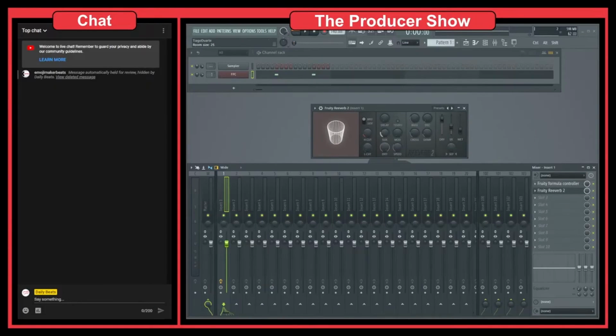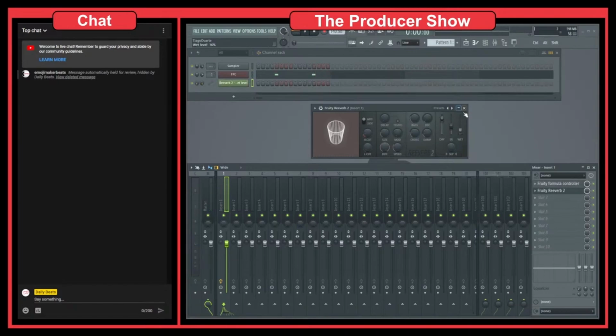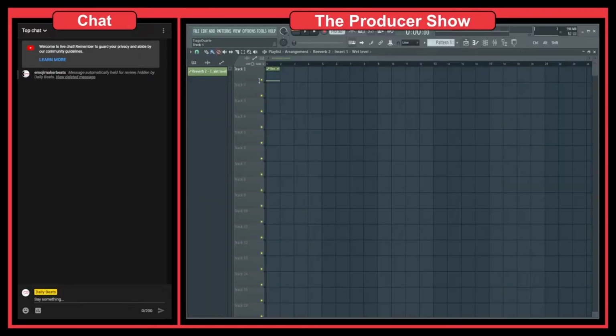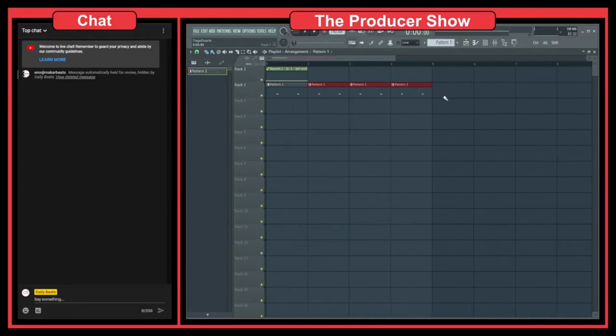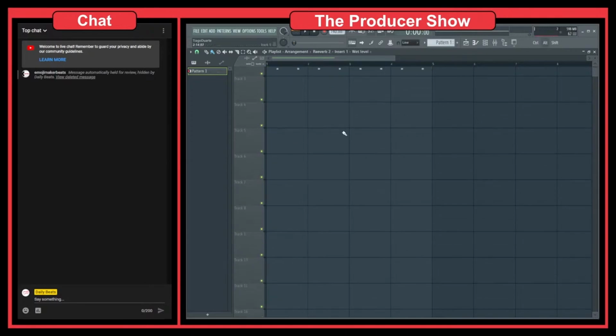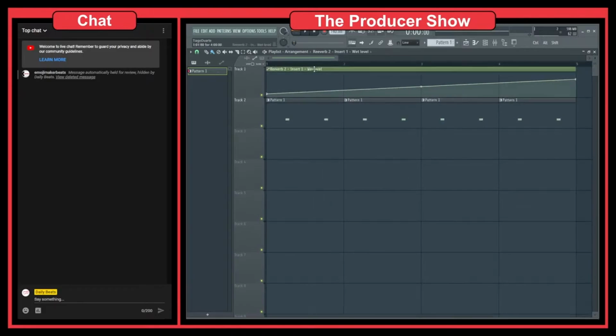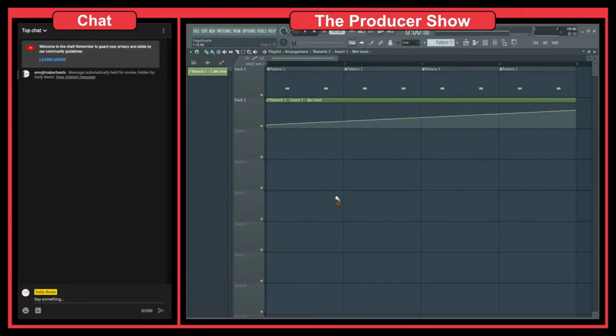And let's create an automation for the wetness. So if I play now, and if I right click and create automation clip, we can only do automation clips in the playlist, as you can see. So let's bring the pattern and let's extend the automation, and let's increase the size or the wetness of the parameter that we want to automate. And now we have to go into song mode.